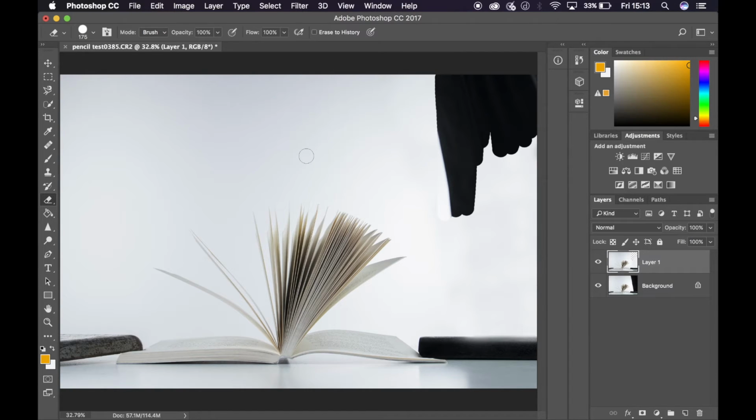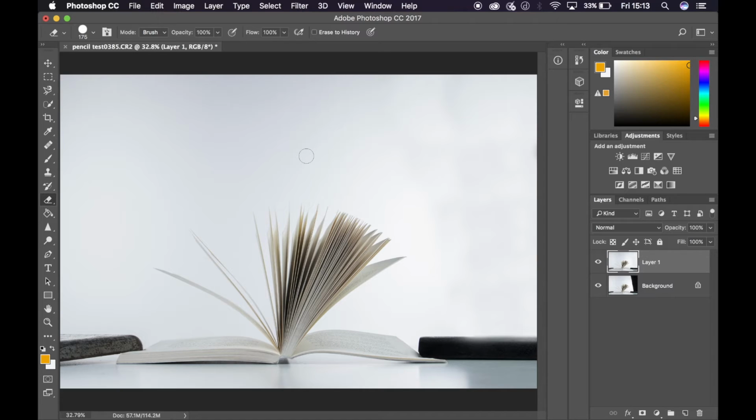Now, if you want to erase anything you've done, you can just press Command Z, and that takes you back one step. And if you want to keep going back, then you have to press Command Alt Z. Obviously that doesn't do much, but yeah guys, that's pretty much nearly all the basics.